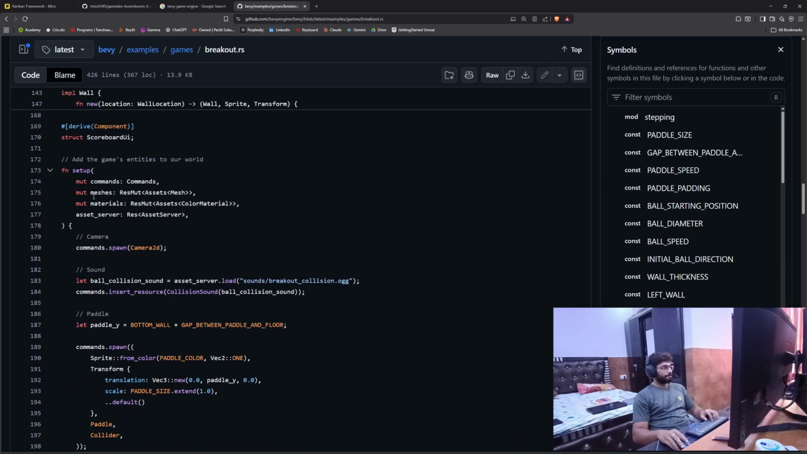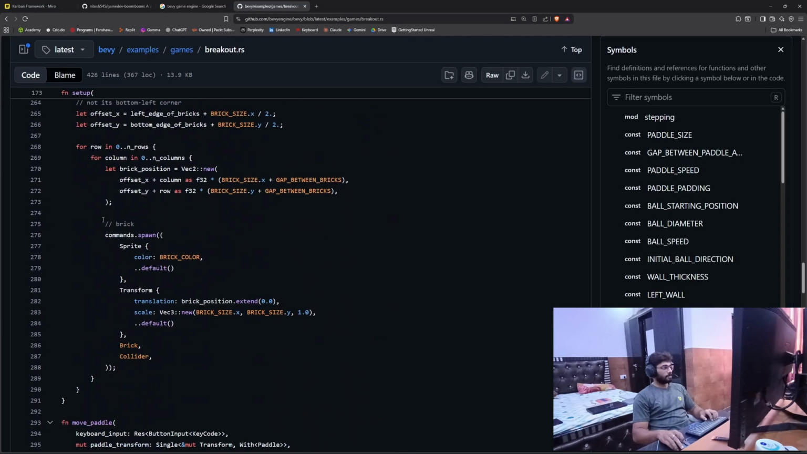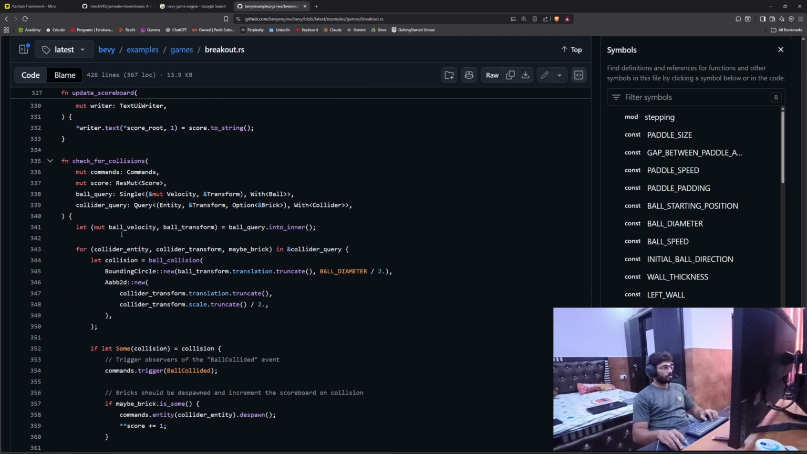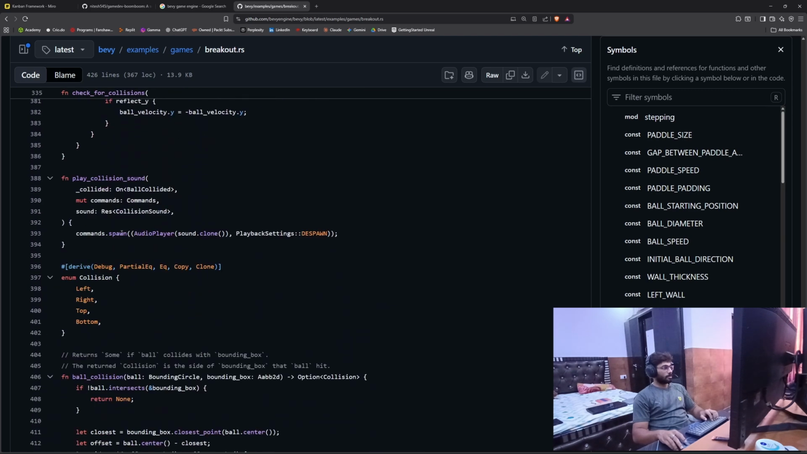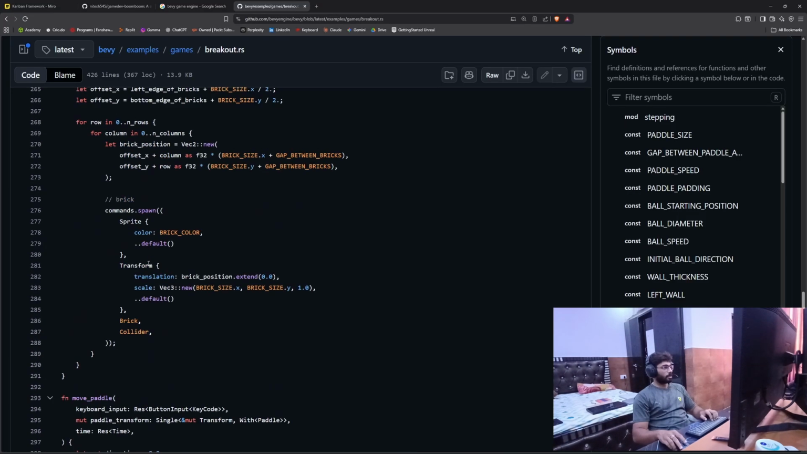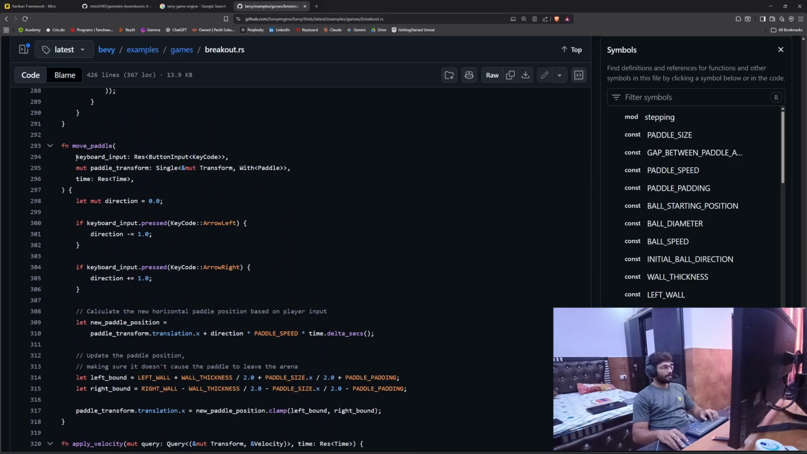Wall. Setup, then move paddle. Apply velocity, update scoreboard, check for collisions, play collision sound, ball collision. Okay, lots of this is just collision. Fair. Move paddle. So how do we do it? We get the keyboard input, we get the transform, we get the time. The thing is, we can only move something when something exists. So first we need to make something that exists.